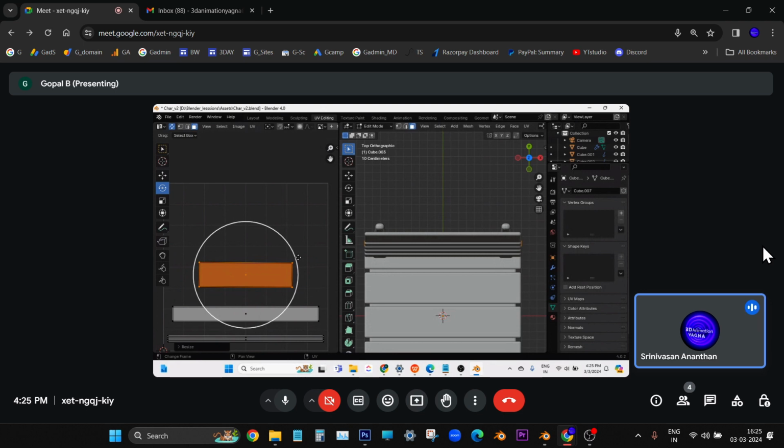Which area is bigger in this object? Just below that. No, up. Ah, that one is bigger, so that should be given more. Okay, right. We have given it enough. Now go to layout module.